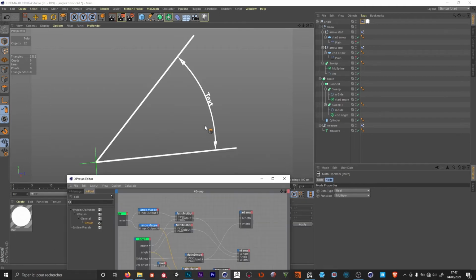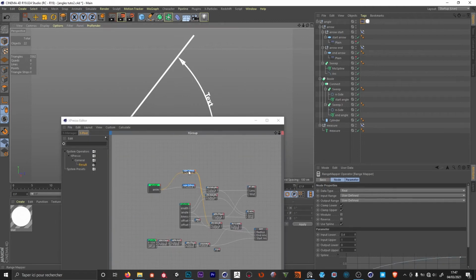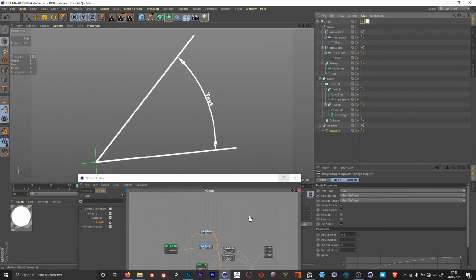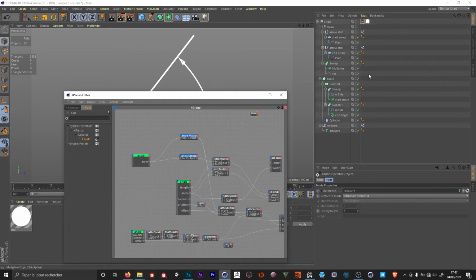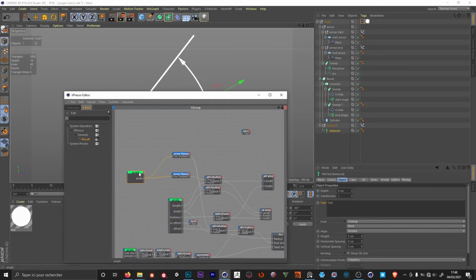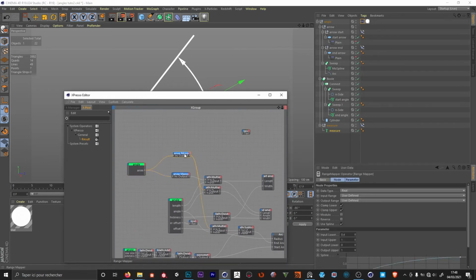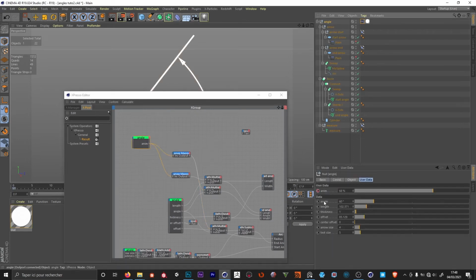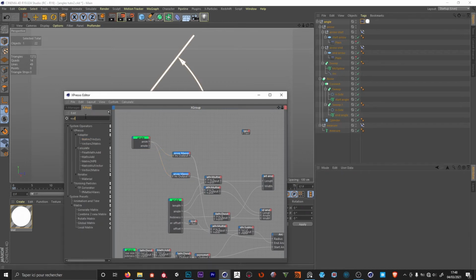Next, we wanna animate the text. So we're gonna start from this range mapper, which is opening the angle. We're gonna import the measure. We're gonna import the text field. We're gonna be multiplying the range mapper by the angle. I'm gonna import the angle here. We add a new math node. I'm gonna connect the range mapper and the angle, and I'm gonna connect the output right into the text.